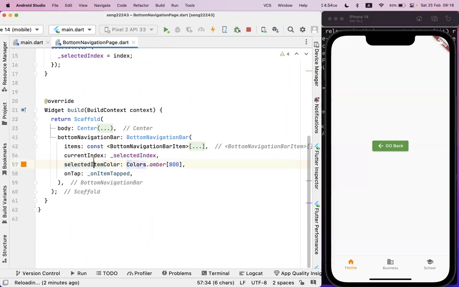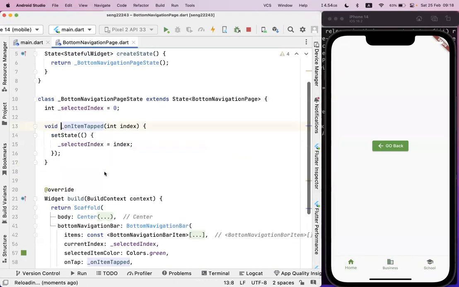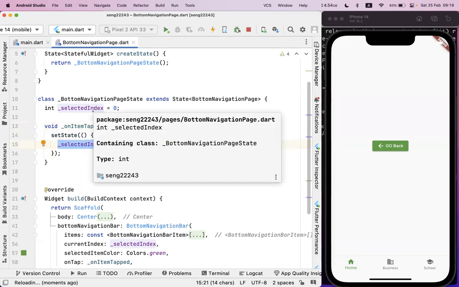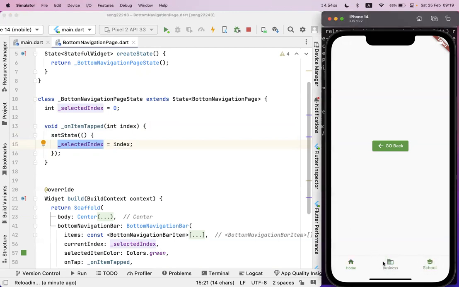And selected item color. What is the color of the selected ones? So this one is using amber. I can use the green one to match our requirement. Since our theme is green, I will go with green. So what should happen when we tap on it? I will call back this method on tap, and you can see I am passing the index, and what it does is simply call the set state method, and the passed index is set as the selected index in here. That's it. So it's really basic to have a bottom navigation bar.